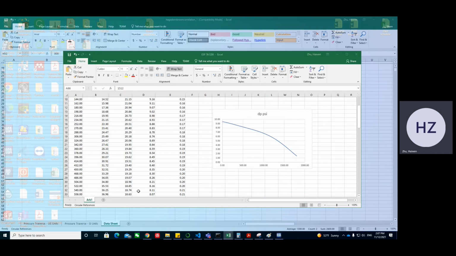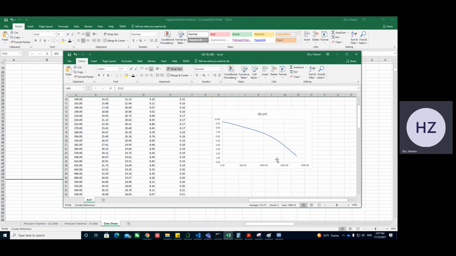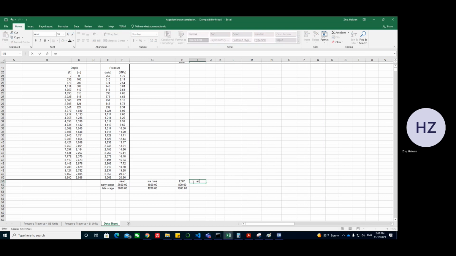So let's go back to the TA 1200. We'll assume the flow rate is here, 1250, and then the boosting ability is around 5 psi per stage. And then this is the number of stages we need.